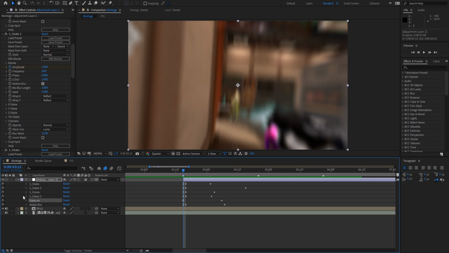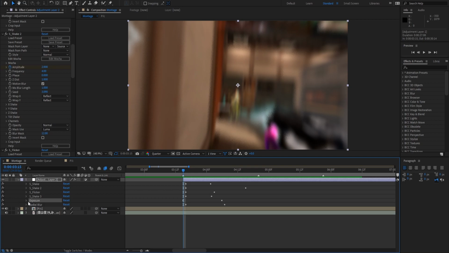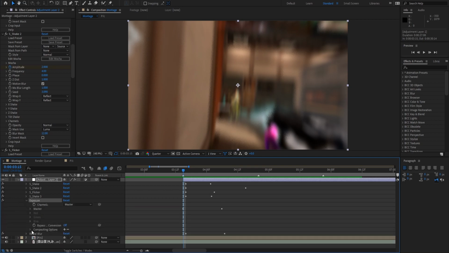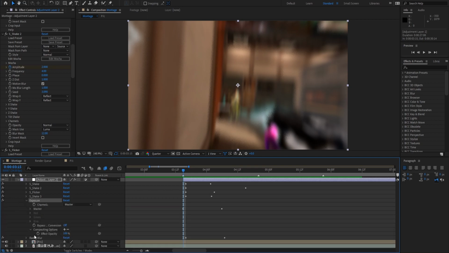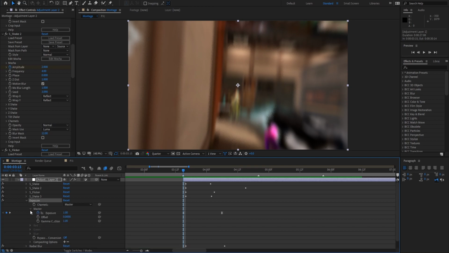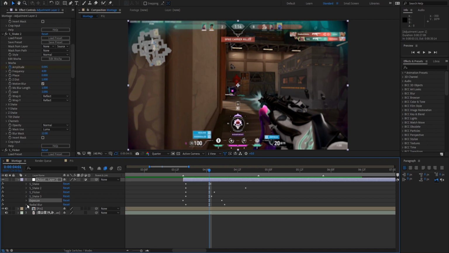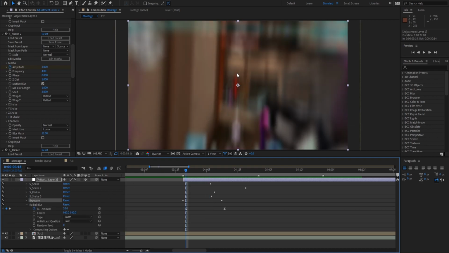Now exposure. Exposure is the flash effect. Okay, this is the flash. Sorry, the wrong one. So it goes from 1 to 0. Nothing to explain. Now this is the radial blur. You can see the blur there. Now if I disable it, the blur adds much to it. So that's the impact.